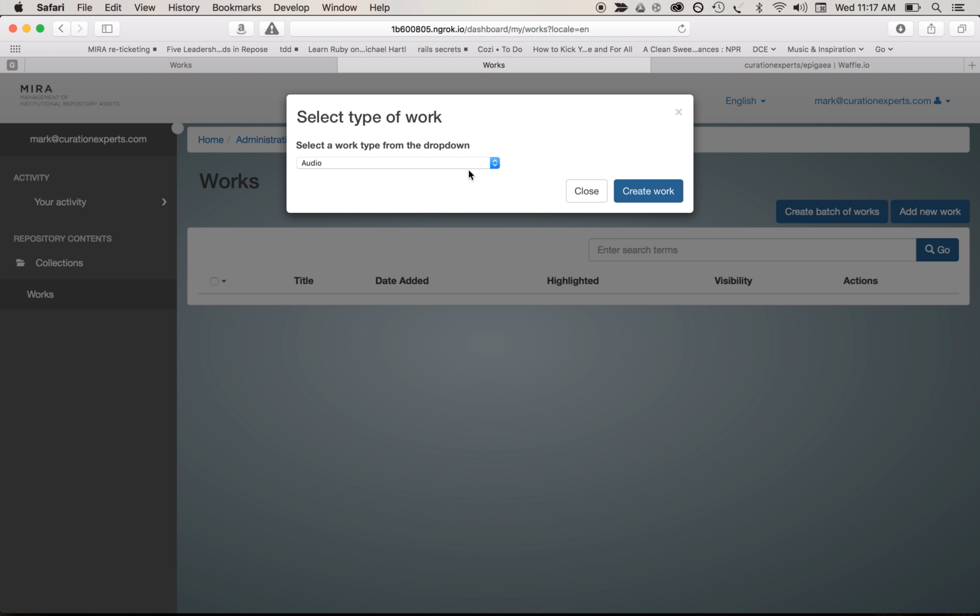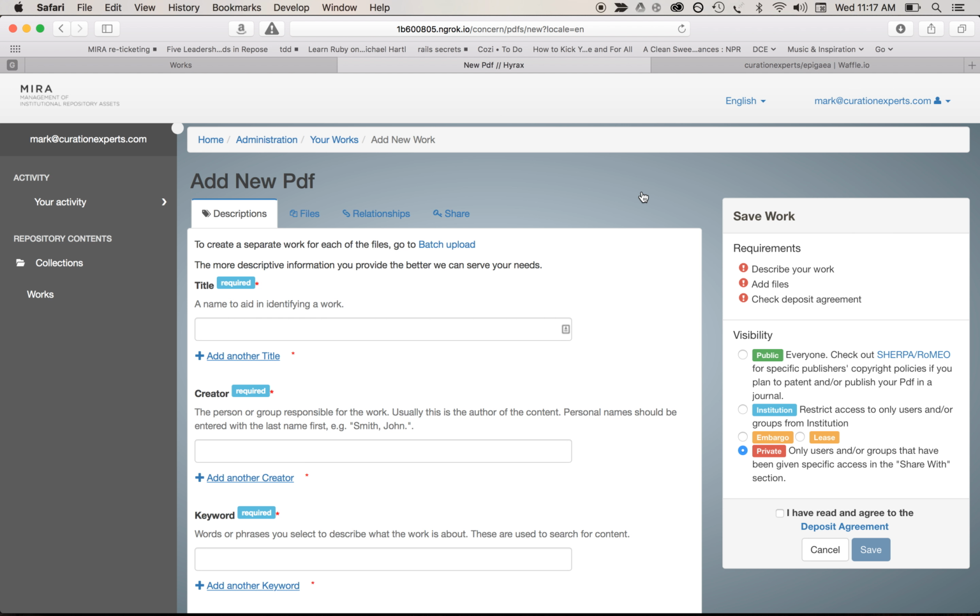So when I choose to add a new work, rather than getting that radio button list, I have a drop-down here, and I get to choose the individual work type to create. And then when I create the work, again, I get dropped into the metadata form.